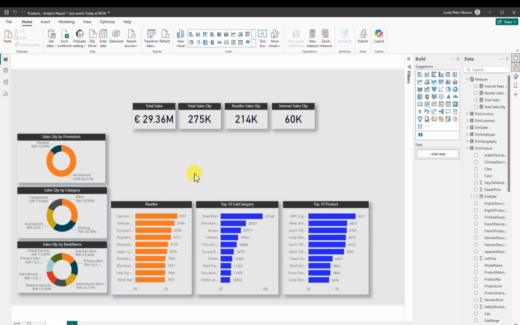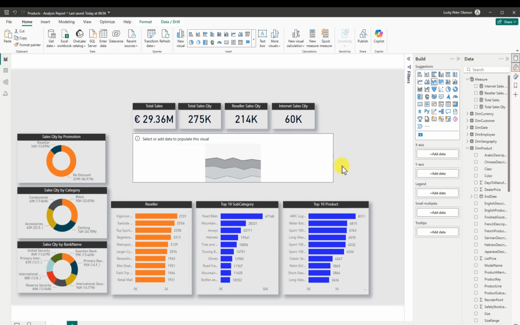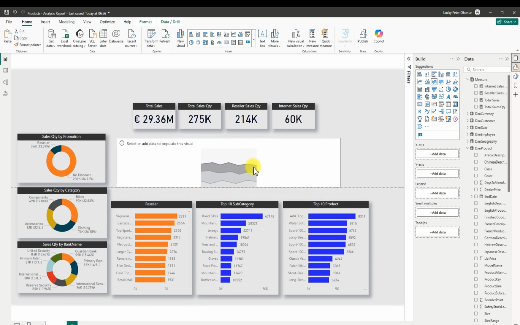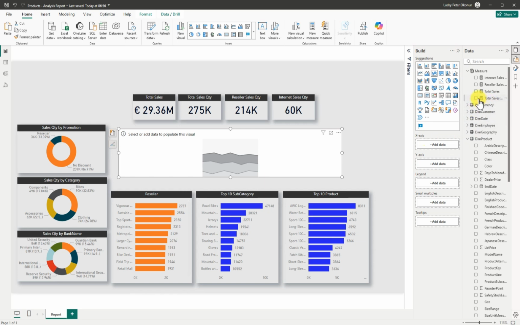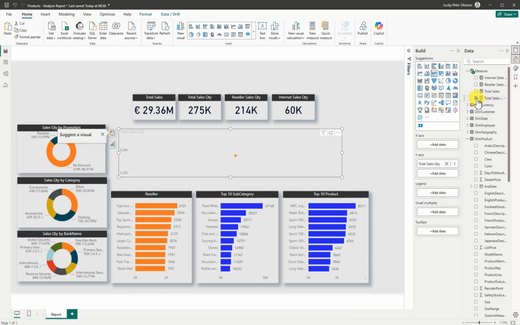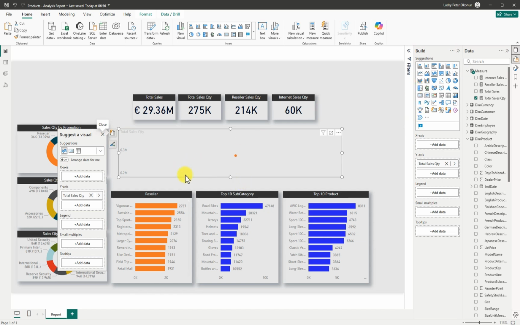Now the next thing we want is our sales quantity by product category. So which chart are we going to pick? We are going to pick our area chart. So let's pick this area chart here, and let's bring it down. Then we are going to pick our total quantity. So we have our total quantity already.